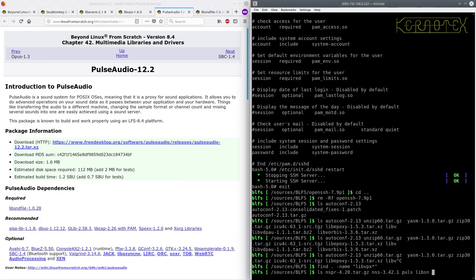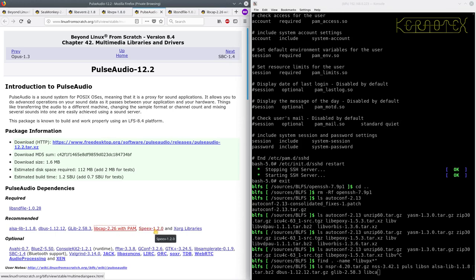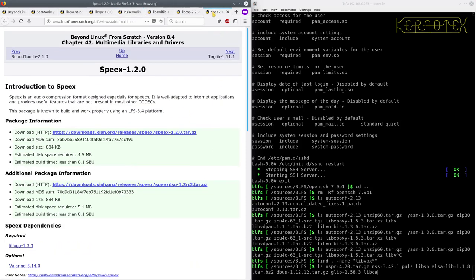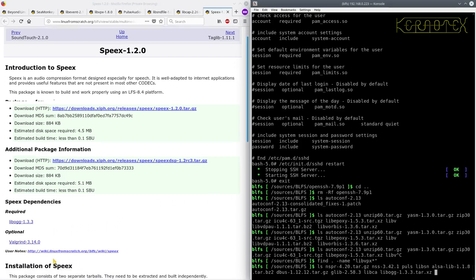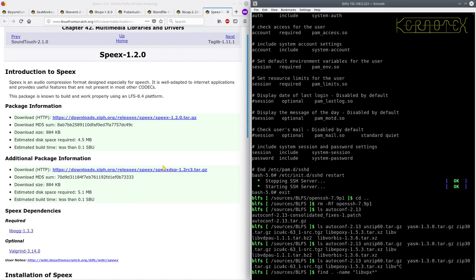Also libtool we did. Yep. Dbus we got as well, because that's running as a service or a daemon. Glib we've got. Let's check these again. Libcap. Not sure about that one. No, we haven't got that one. With PAM as well. So we've got PAM. That's okay. Speex we haven't got. Xorg libraries we have. Okay, so let's get to the end of this one. Speex requires libogg, which we've got. Yep, and Valgrind, which I'm not going to install, don't need that. So let's start with Speex then.